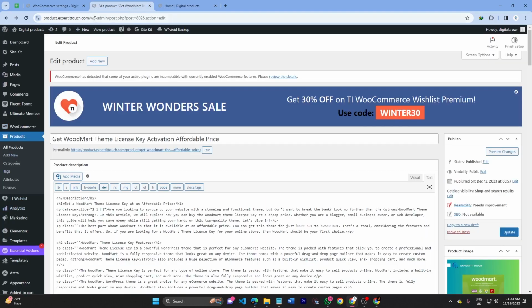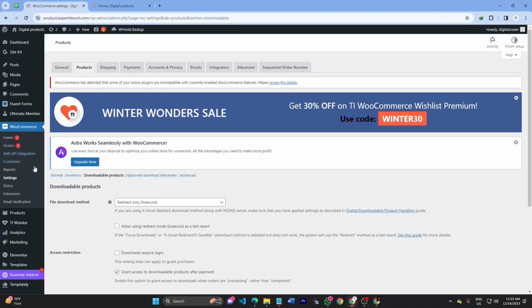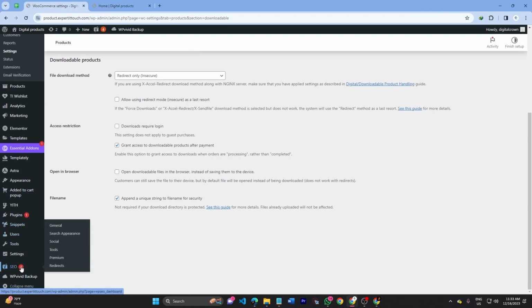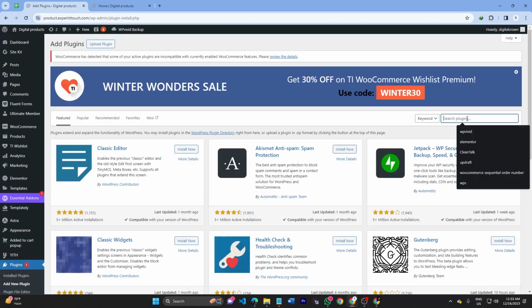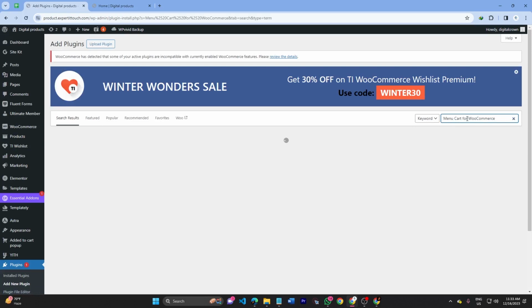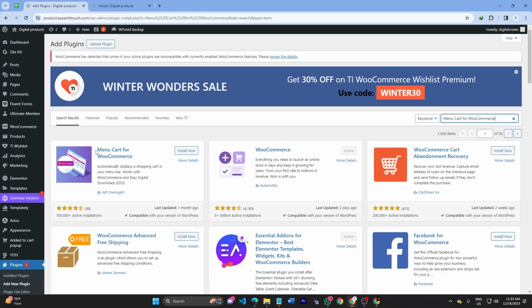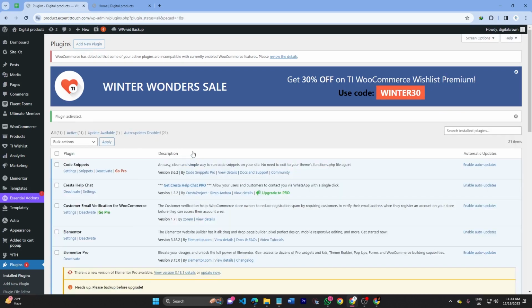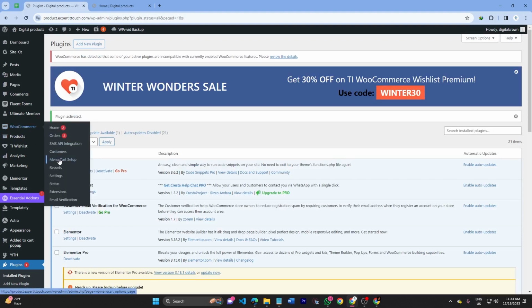Just go to our WordPress website backend, and here I will go to the plugin section, Plugins, and click Add New Plugin. Here I will type Menu Cart for WooCommerce. Here you are, the file, that is Menu Cart for WooCommerce. The last update is 1 month ago, and its active installations are 100,000 plus. So this is the compatibility of the WordPress version. So click this, add new, activate the plugin, and now go to WooCommerce and click the Menu Cart setup.